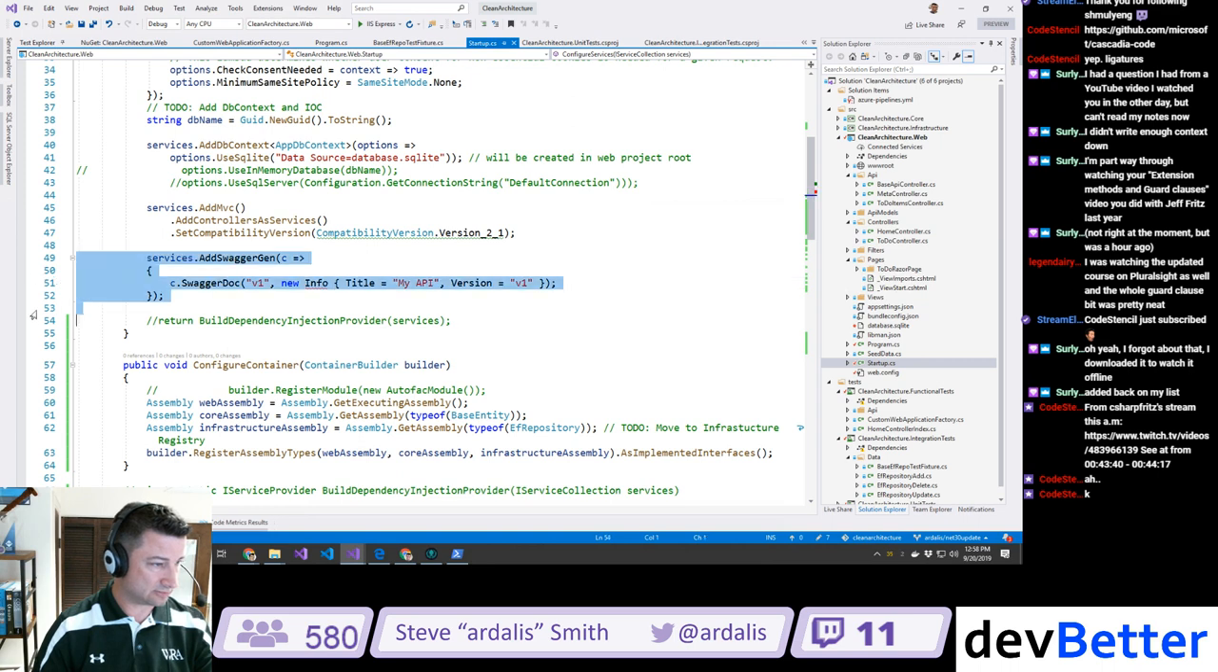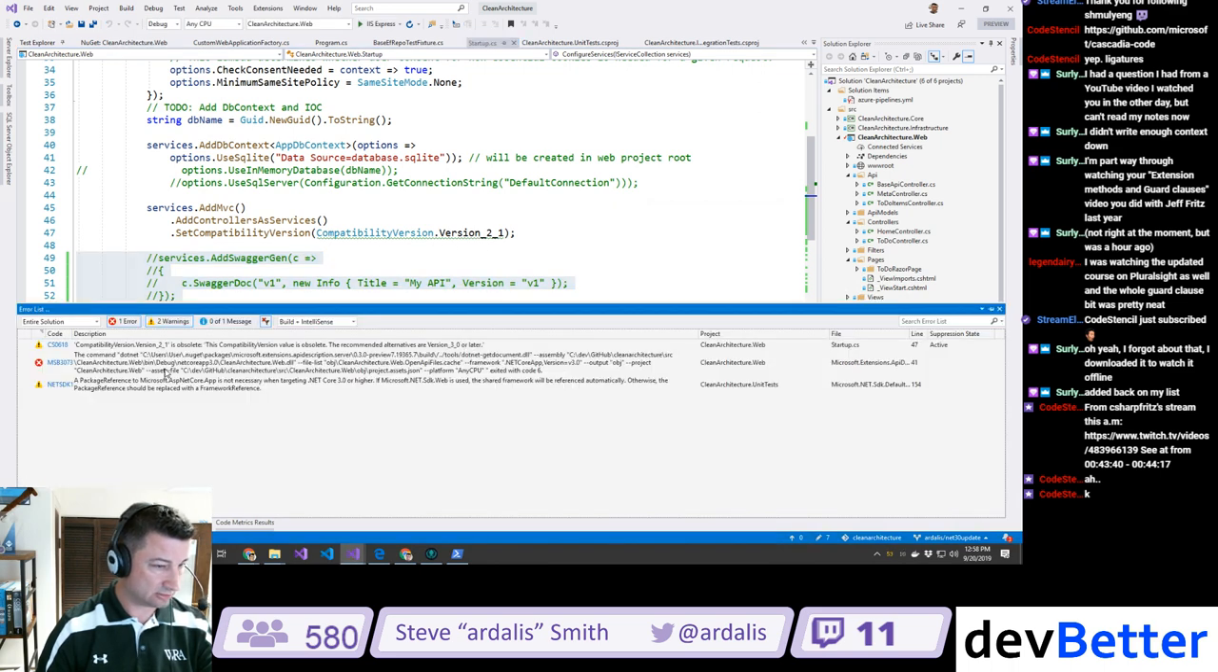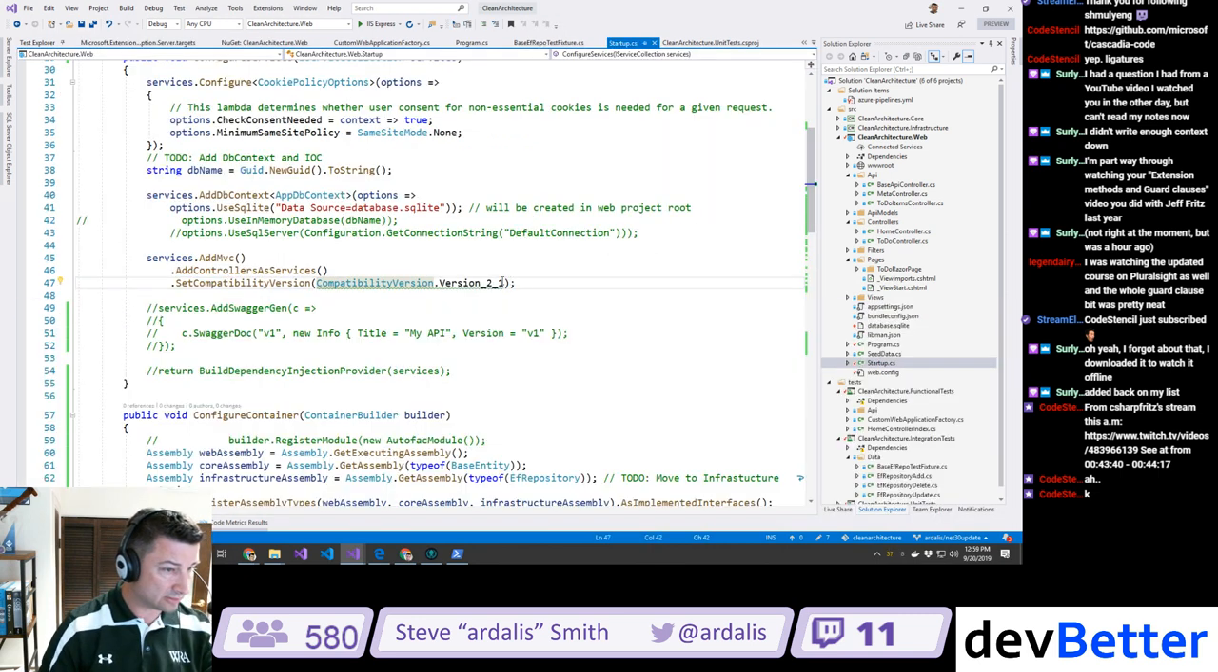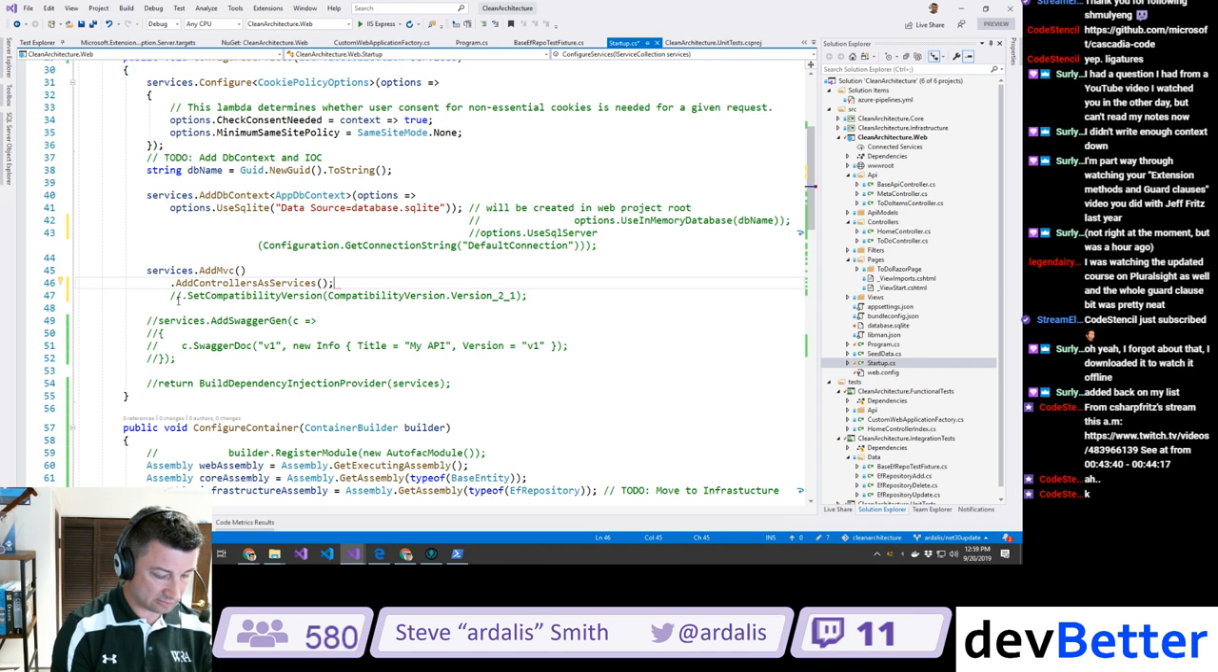Let's just get rid of Swagger for a second. I would like this just to be able to run. That is an ugly error. I have no idea what you're even telling me. Let's try this. Compatibility version. Alright, I don't know that I need that anymore, so we'll get rid of that. There's going to be a little bit of comment cleanup happening here later.